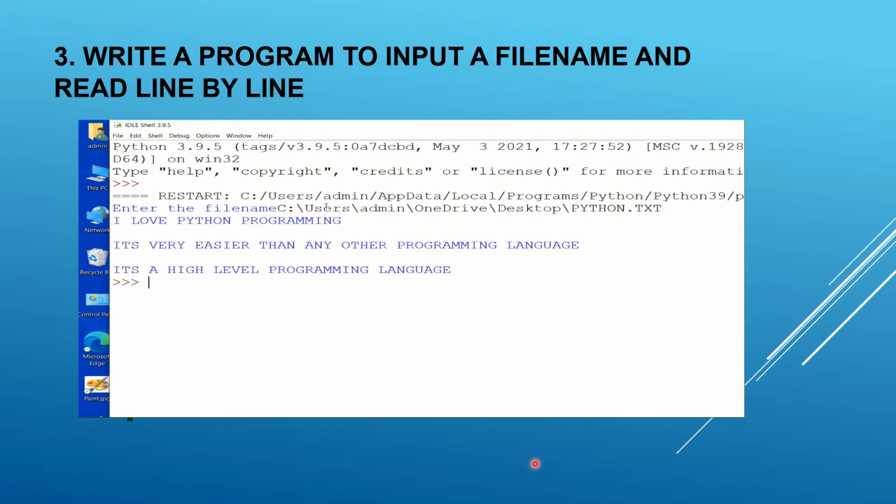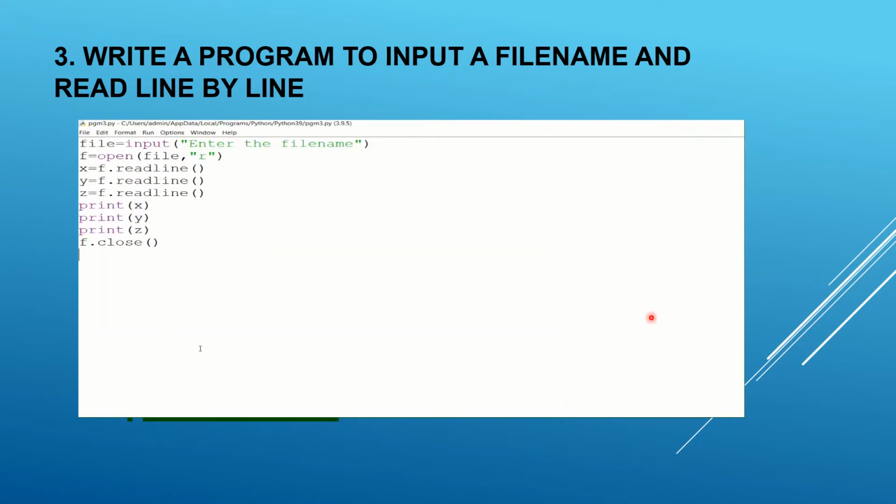So see, all the 3 lines which I have typed there have come here. I love Python programming. It's much easier than any other programming language. It's a high level programming language. So everything has come here. So this is the way we are reading the lines by using the readline function. Simple readline function.